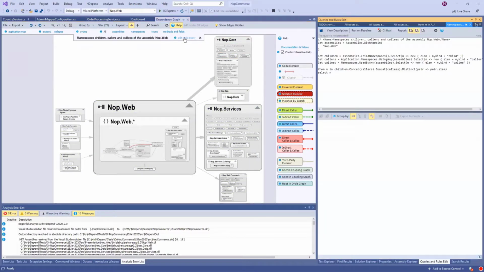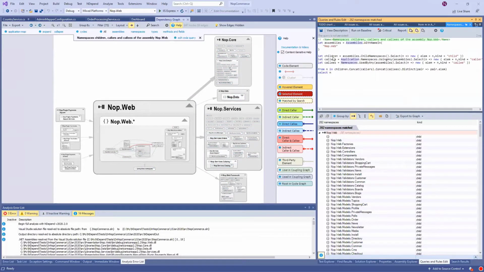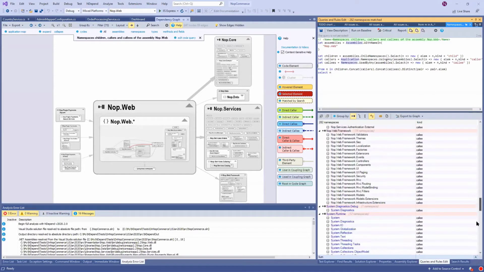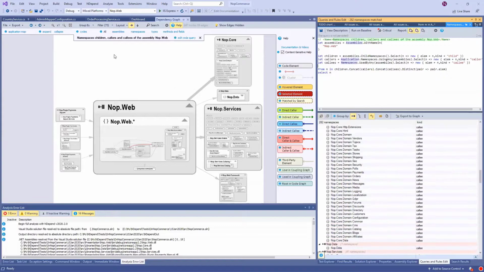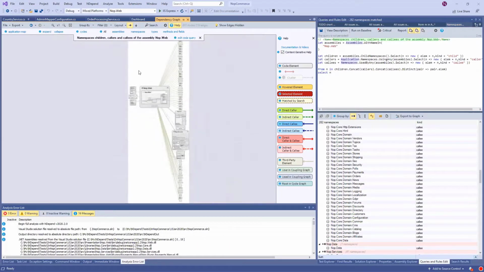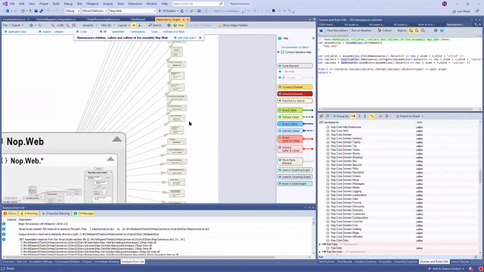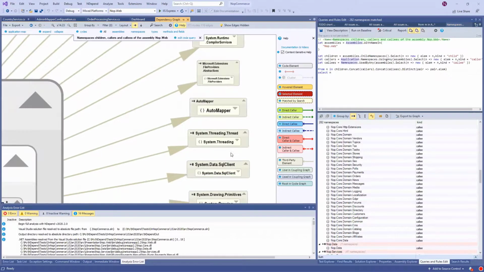And here also a code query has been generated. So I want children of NOP web, I want callers and I want callees. Okay, so from n in children, concat callers, concat callees, distinct, I want them to be distinct. Okay, so a code query has been generated again for me, and as I explained, the third party has been excluded, but I can have a look. So I can have a look at everything that is consumed by the third party.